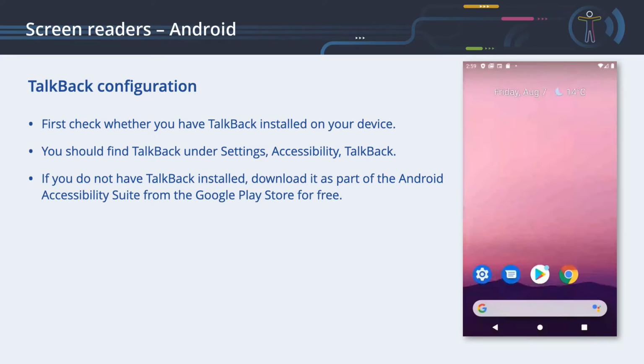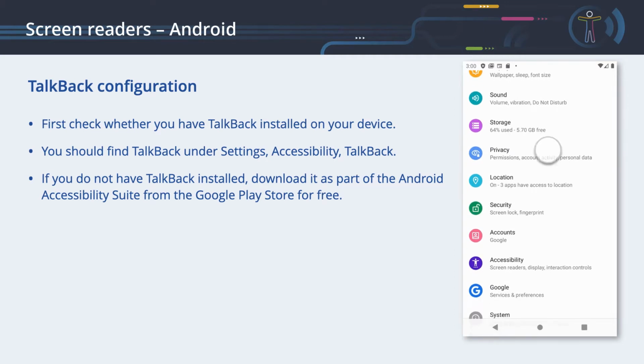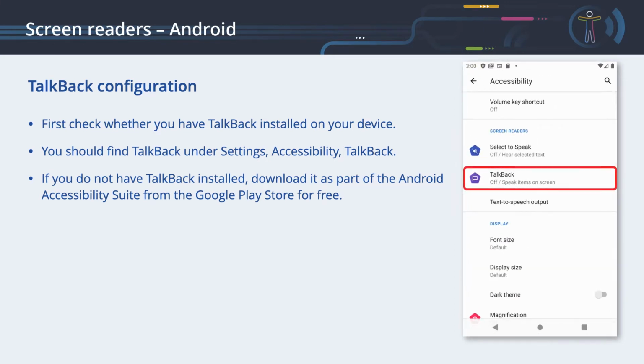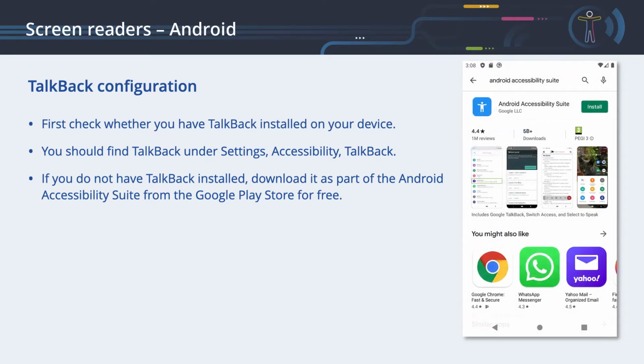TalkBack configuration. First, check whether you have TalkBack installed on your device. You should find TalkBack under Settings, Accessibility, TalkBack. If you do not have TalkBack installed, download it as part of the Android Accessibility Suite from the Google Play Store for free. You can find the link below the video.